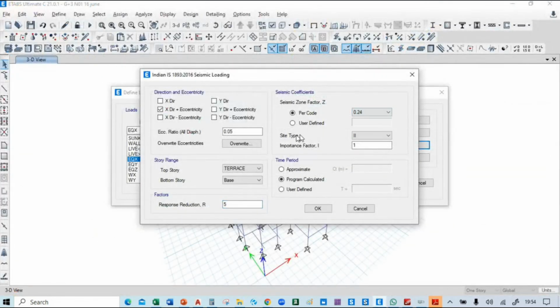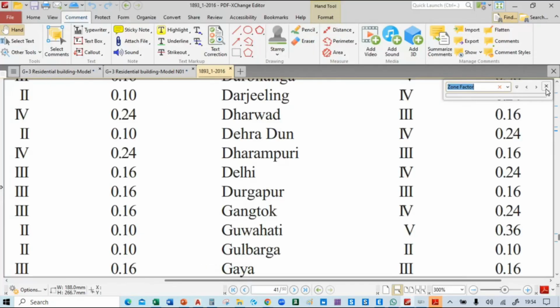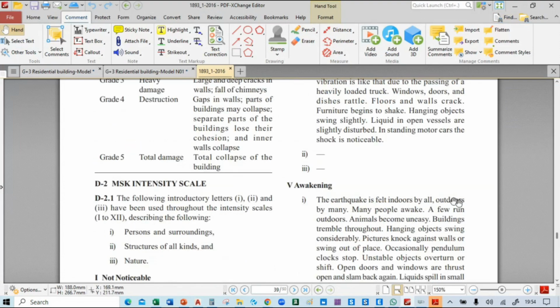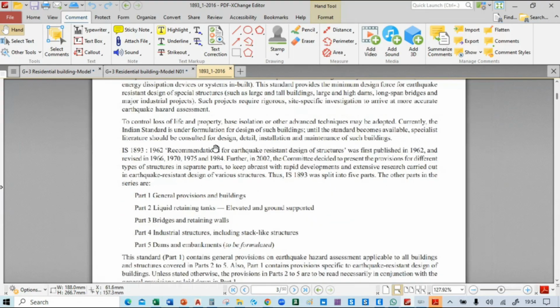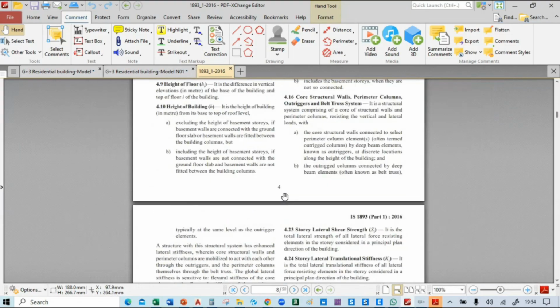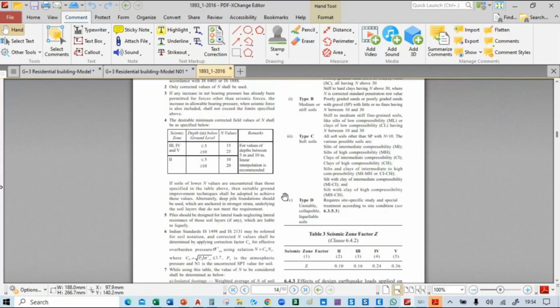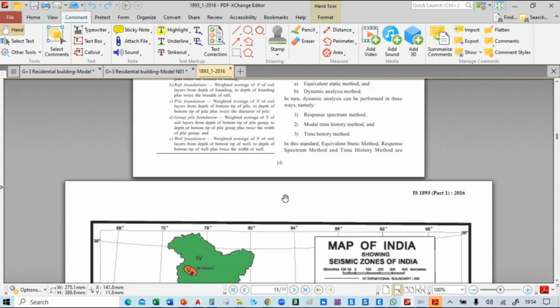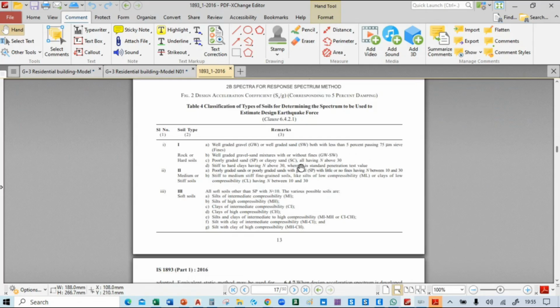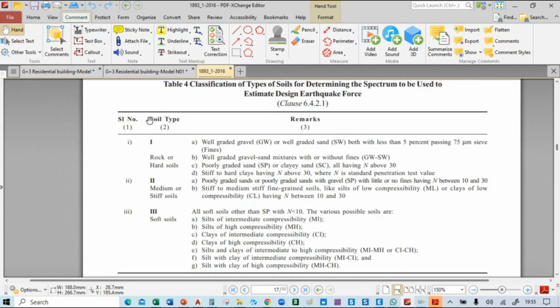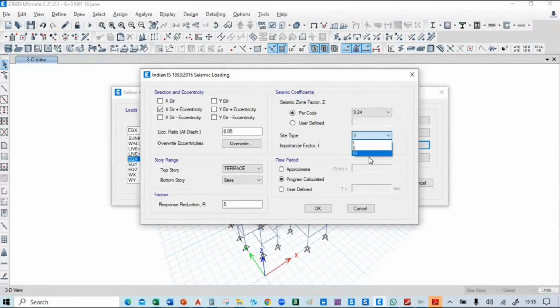Okay, so the site type, you have to select the site type as per the geotechnical report. To select the site type, let's find out. Here you can see the soil type or site type, you can say. And it's 1, 2, or 3. You can see in the table it's 1, 2, or 3.